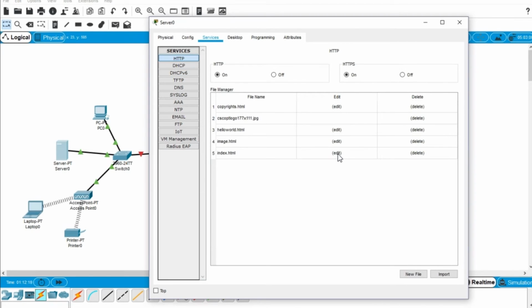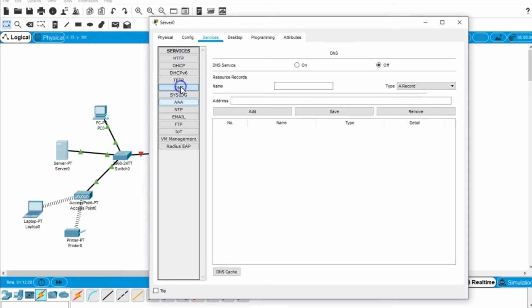Now, how is it when we go to 192.168.1.2 that this HTTP shows up as that index file? So if we go to the DNS, what we want to put in first is the name. And I'm pretty sure it's WaltDisneyWorld.com, and the address is 192.168.1.2, and we click add, and that's it. And we want to turn on the DNS service.